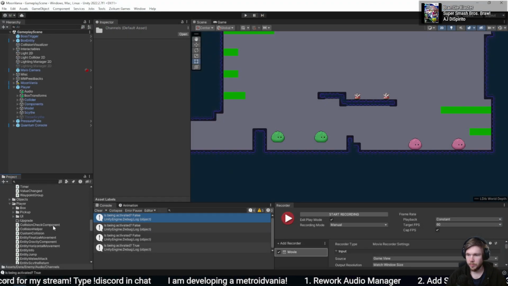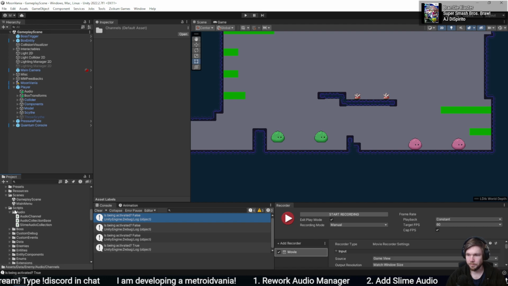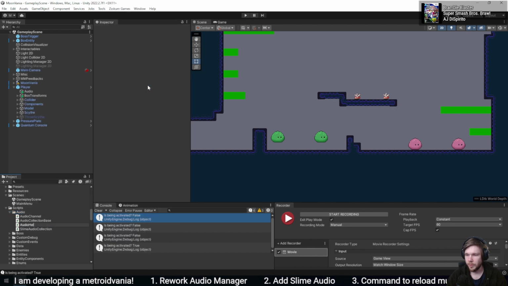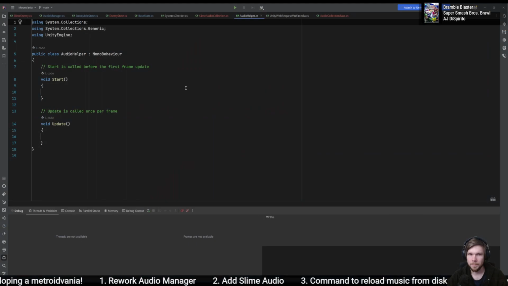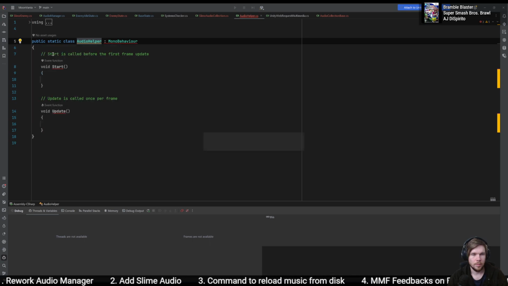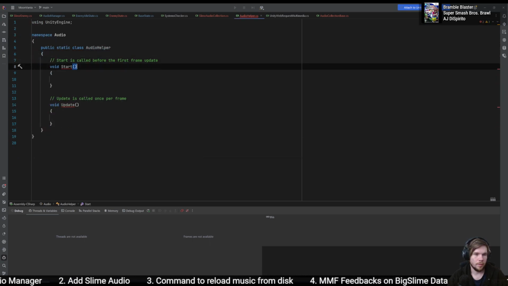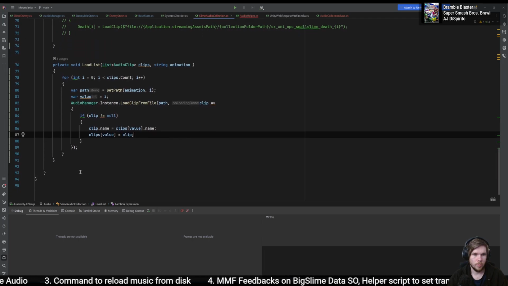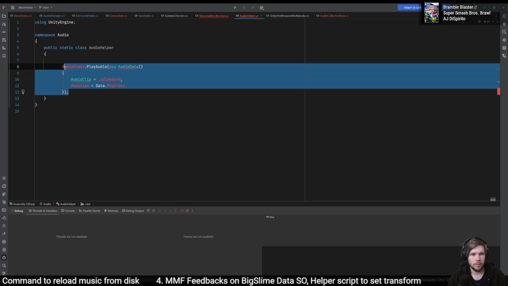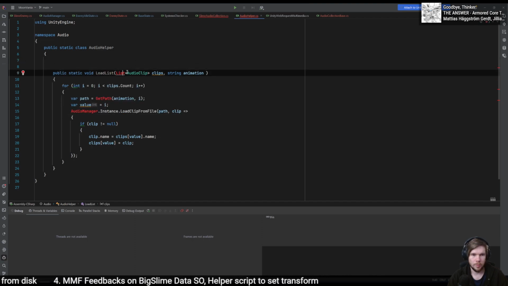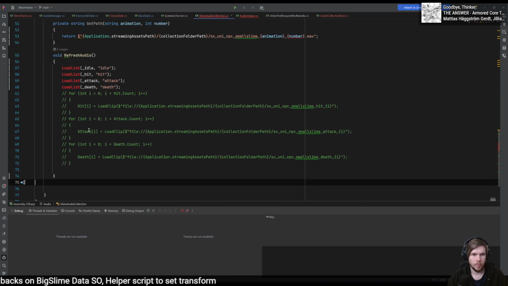So let's make a new script. Let's call it an audio helper. And let's make it static. Audio namespace, remove that. And we move this whole thing into here and make it static and public, and then we'll send in a single clip. Or we can do both, I guess. We also need to get path.